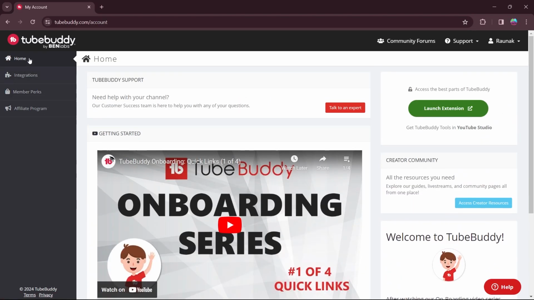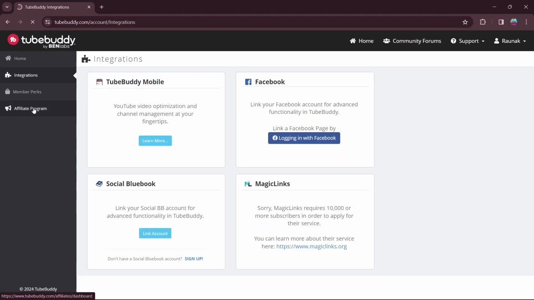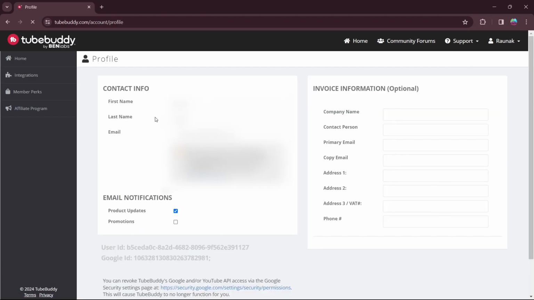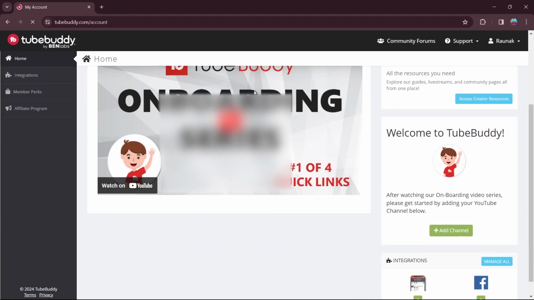And here you will see the option for home, integrations, member perks, affiliate program, and much more. You can also hover your mouse over the name at your top right corner and click on profile. After that, you will see the settings for this page. Now click on home and you'll be back to your TubeBuddy.